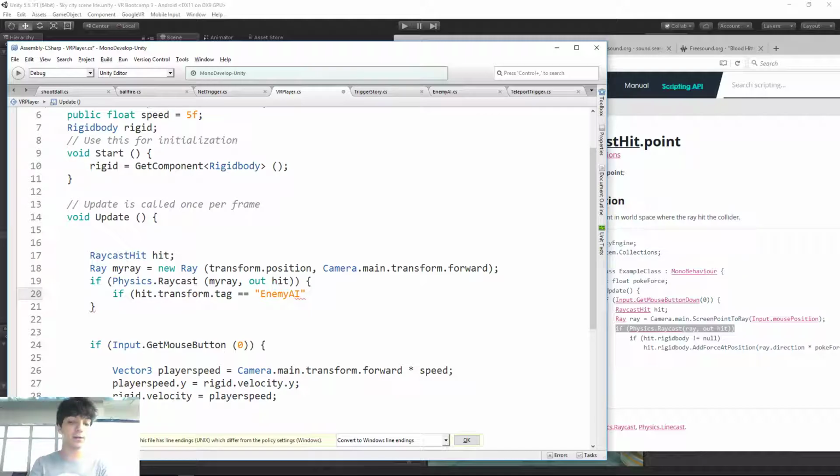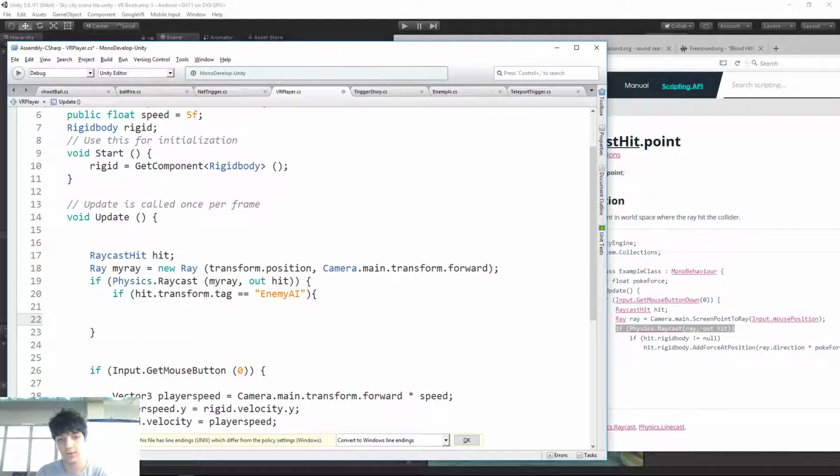Later we're going to create a tag called enemy AI, and we're going to tag all our enemies as enemy AI. So now every time this raycast hits something that's tagged as enemy AI, there will be some function in here. So close this parentheses, open a curly bracket, enter a few times, close the curly bracket, and this is where the magic's going to happen. Not quite yet, but we will.